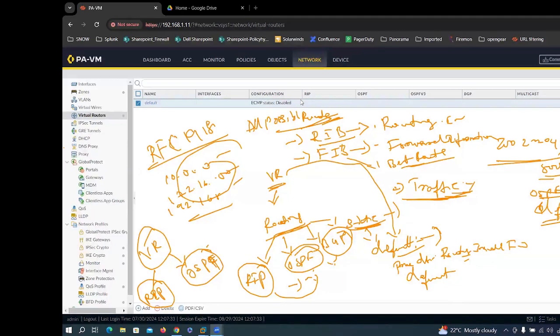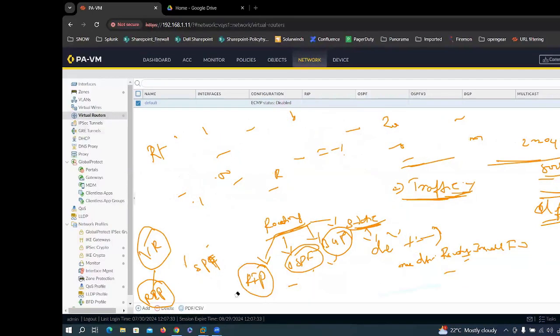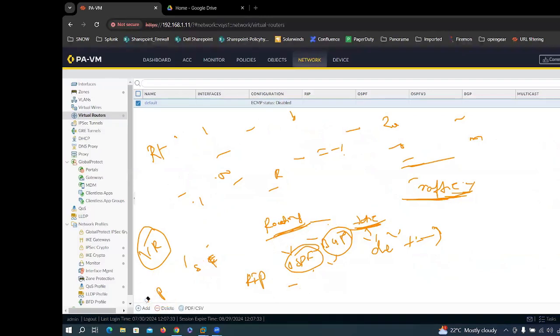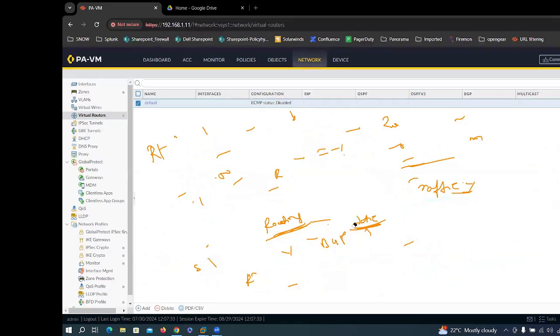Can anybody share the screen? Yeah, I can do that. There is one management interface connected to the Windows machine in that topology. You have to stop sharing, then I can share. Yeah, I stopped.